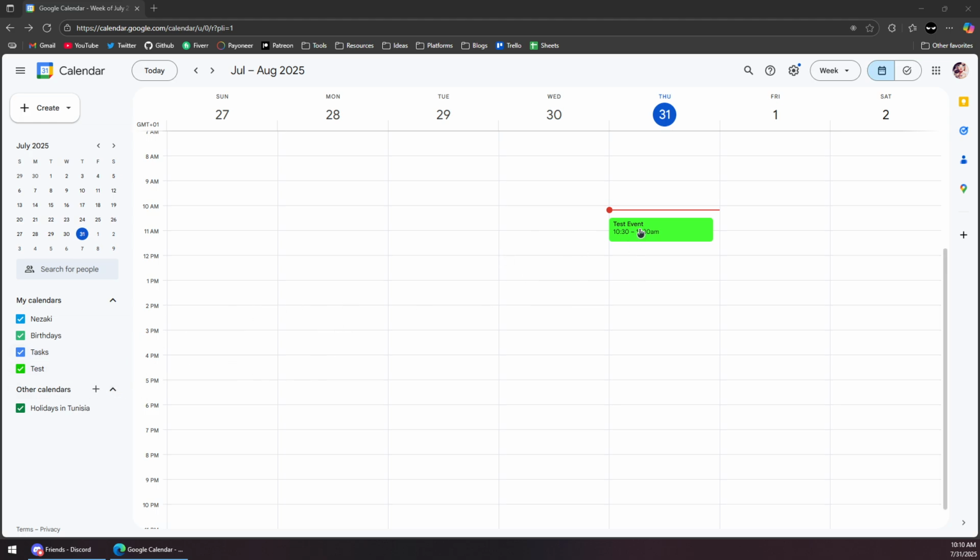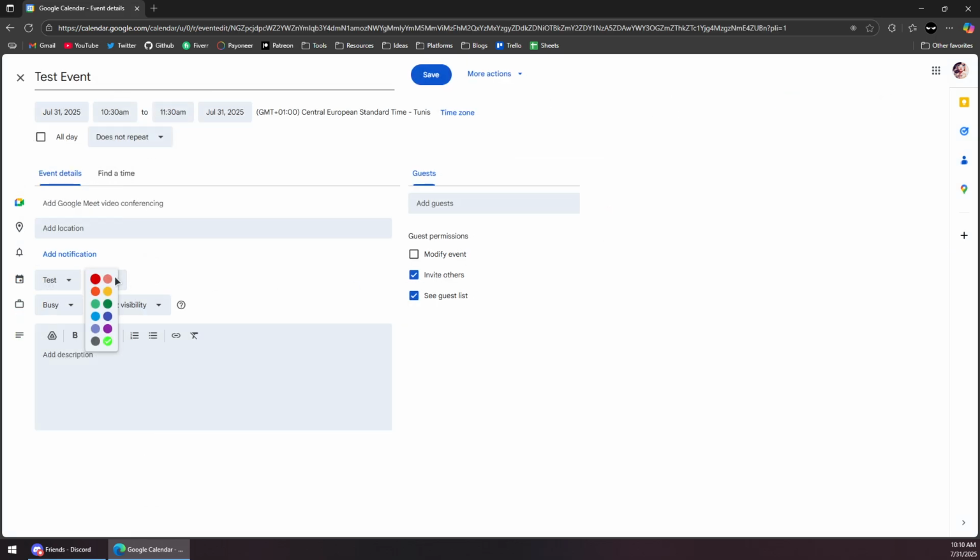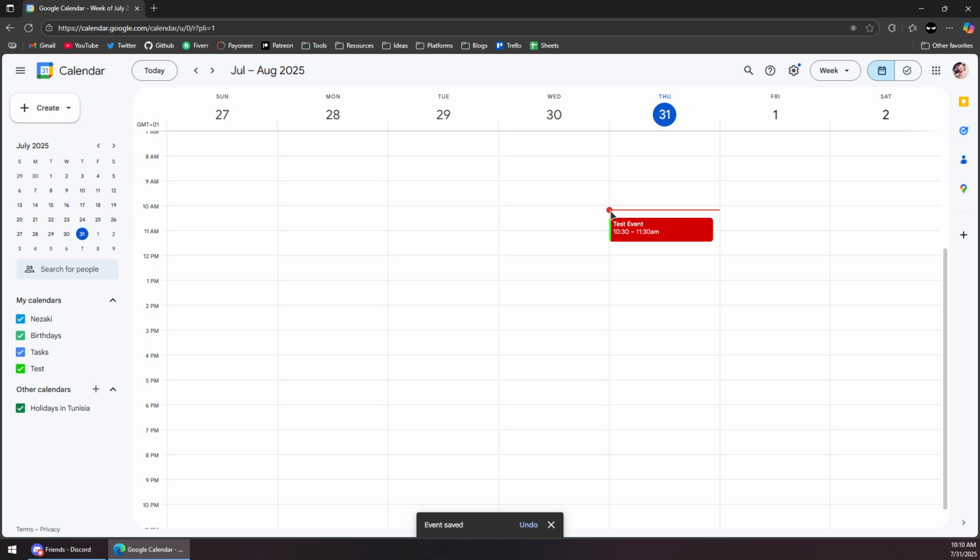Now the second way is simply clicking on the event right here and editing it, and you can simply click on the color drop down and basically pick a color from here. Now as you can see, the options are limited. You have fewer colors right here. So if you set a color and simply press save, it should change or update the color right here.